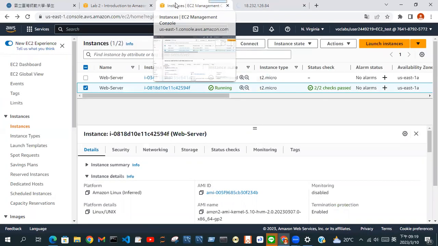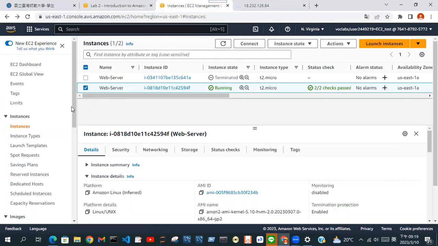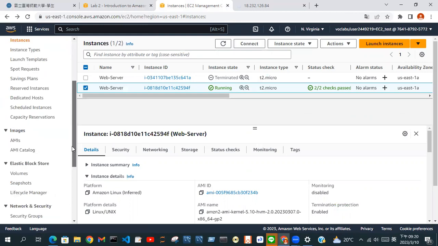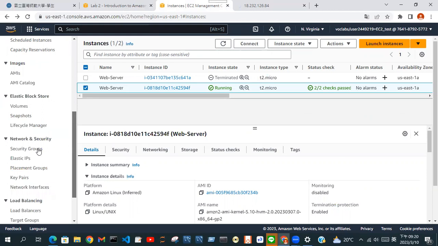And you can see that the IP cannot show the web page, because we have not done any setting for the security group. So you cannot open this web page. So we can go to do the setting. You can go to the security group.